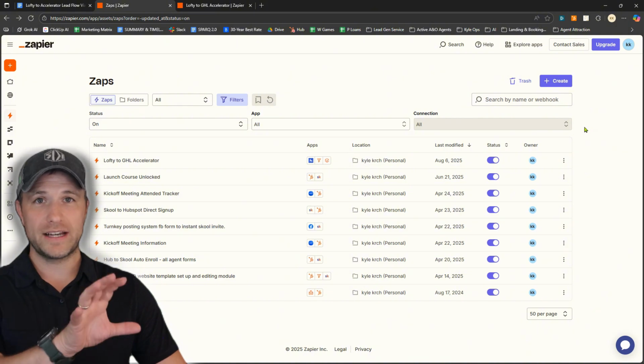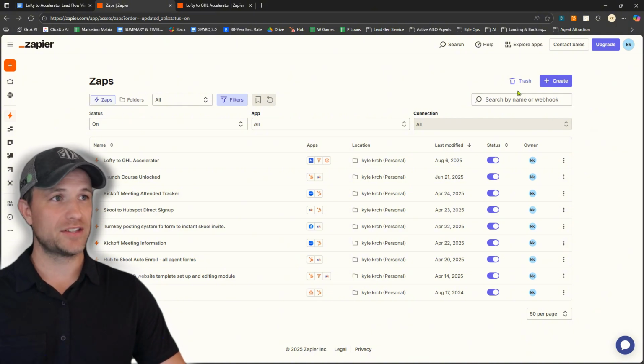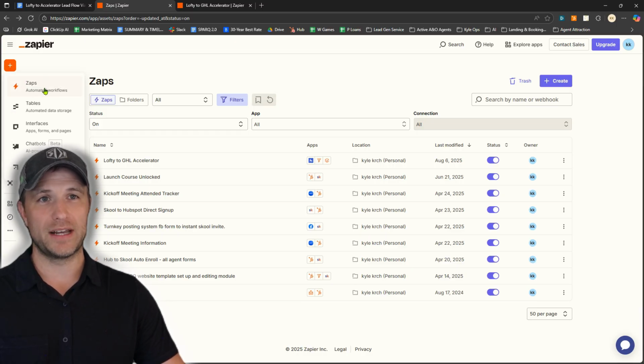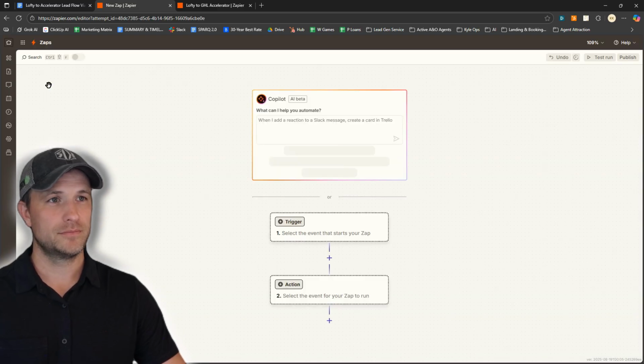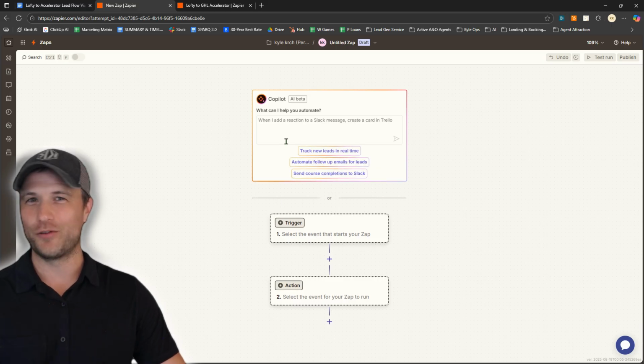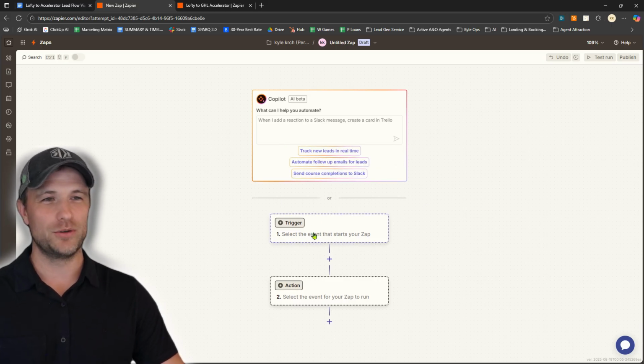Once you log into Zapier, there's a lot of different ways you can get to the Zaps. You can click plus create or always hit this plus button right here, and we want a Zap. Now you can try to use AI to help you with it, but honestly, usually it's a little more frustrating than it's worth. So we're just going to do this one manually.